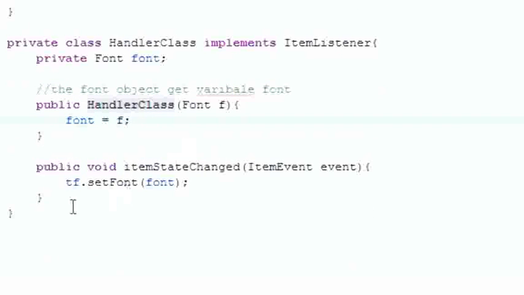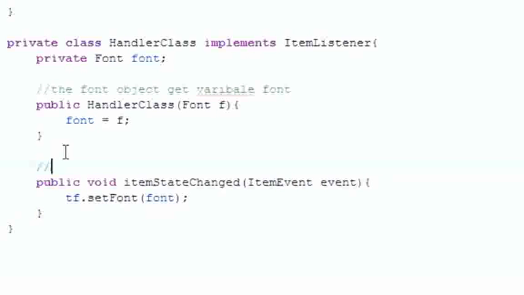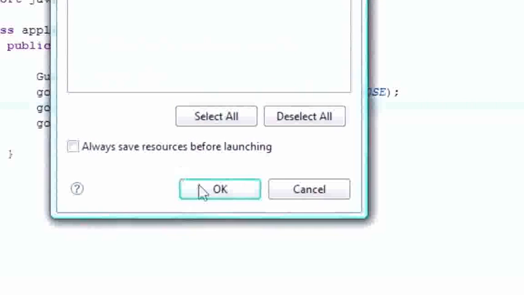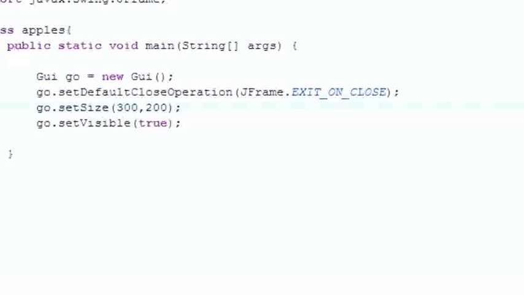So now that we got all that changed, I'll add a comment for ease of reading: sets the font to the font object that was passed in. Looks good. Let me go ahead and run this, then I'll talk you through it. I'm just going to use my same object from last tutorial. If you didn't watch my last tutorial, then pause the video right now and copy that. I'm just going to go ahead and run this, and hopefully it works.